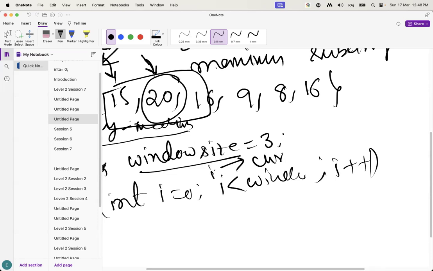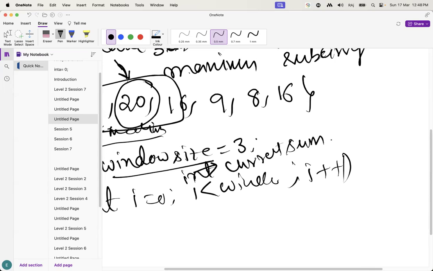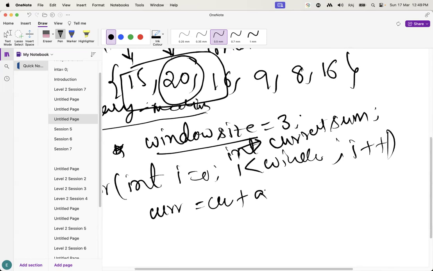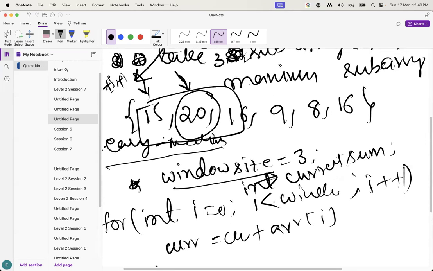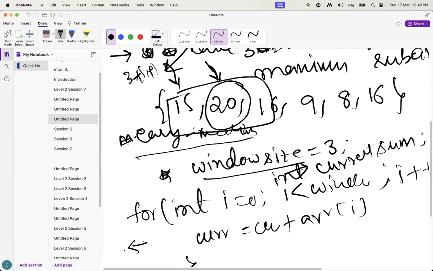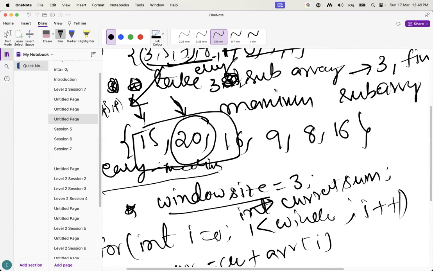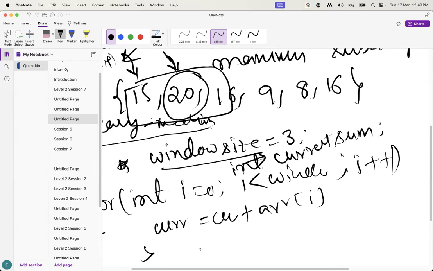Okay guys, what I am going to do is take one element as int current sum. What will I do here? Current sum equal to current sum plus array of i. Guys, how many times is this loop going to run? Window size, 3 times. If the window size is 3, first what will happen? 15. The current sum value will be 15.